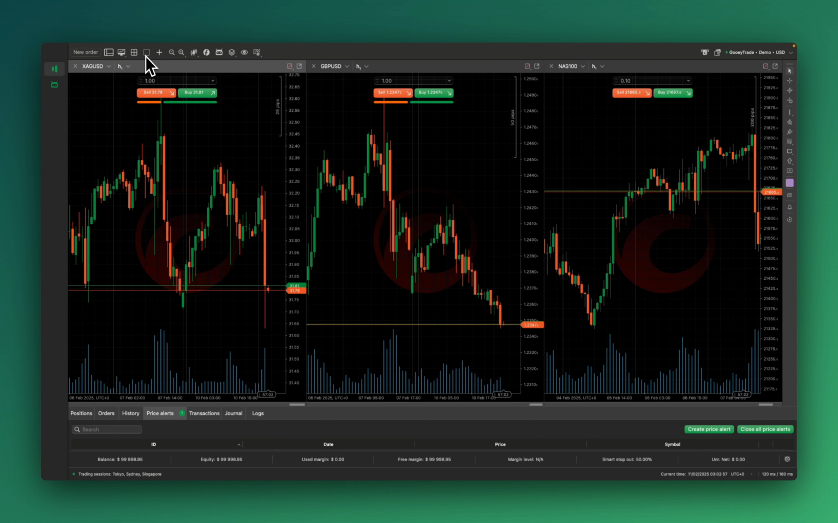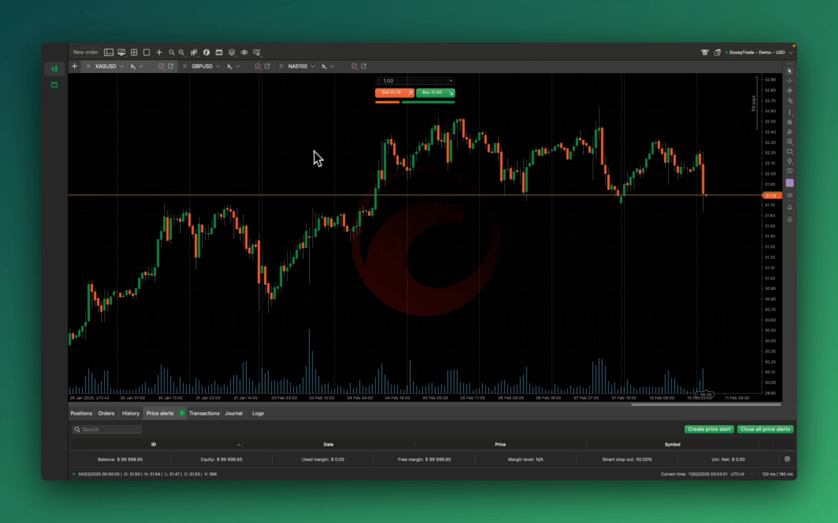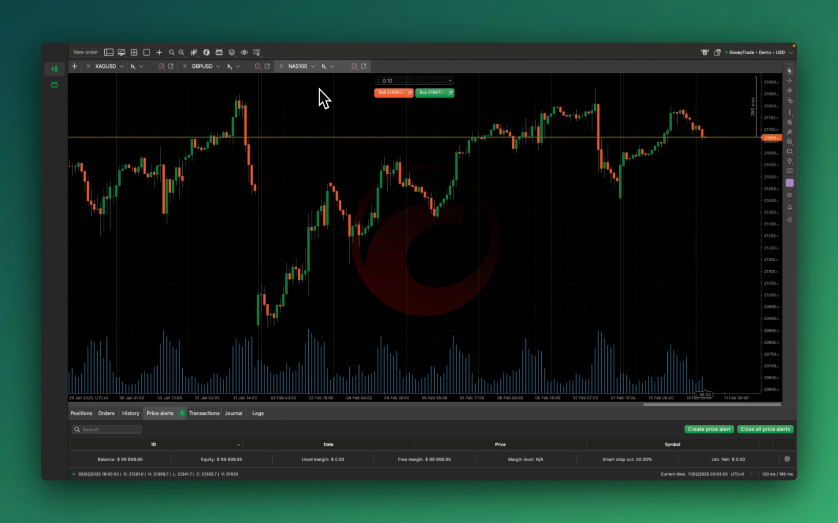If you go to a single chart, essentially it retains all of the asset classes that you had open of the charts, but now you can only view them one at a time in full screen mode, like you would use on a normal Google Chrome browser, for example.